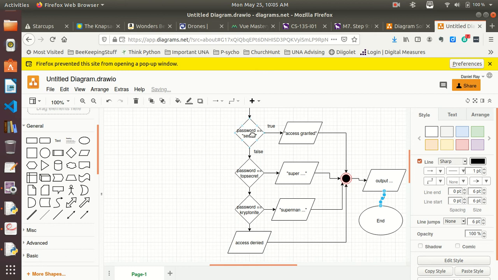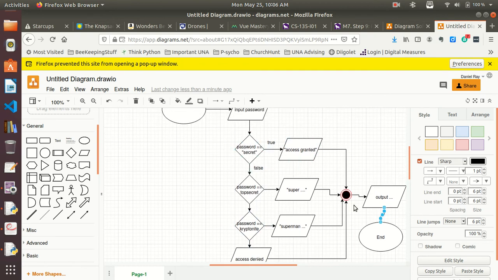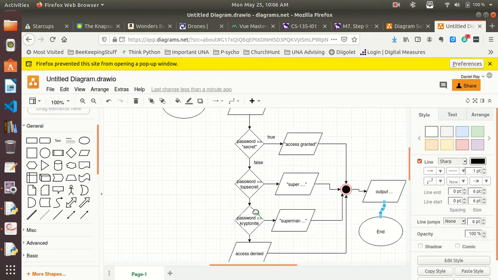So a single true-false statement is represented by one of these diamonds. If we have multiple branching conditions, then we need a diamond for each of those conditions. If this is true, then we go this way. If this is false, we have another decision to make. If that's true, then we exit and go this way. If it's false, we have another decision to make. True, go this way. False, we go immediately to access denied, print that out, and then print out the last output, and then the program's over.